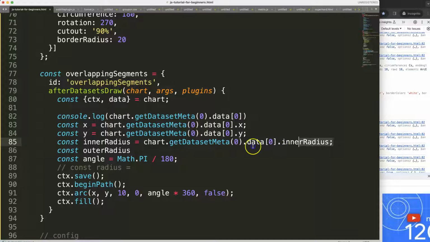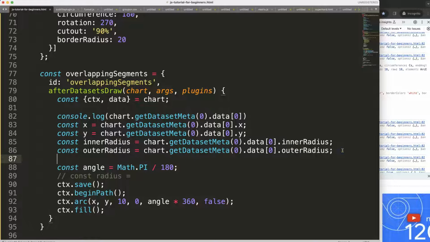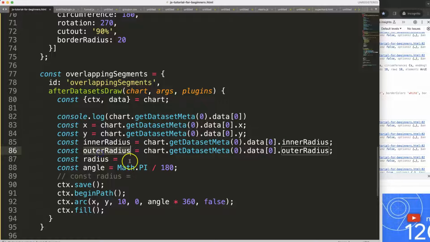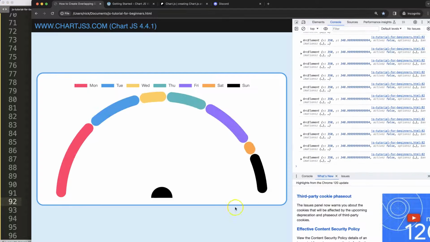And this will be equal to the outer radius. Very straightforward. And then what I want to do here is, I guess, your constant radius equals whatever is the outer radius, which is larger, minus the inner radius, which is smaller. Once we have this, we have the exact radius here. Put it in there, save, refresh.